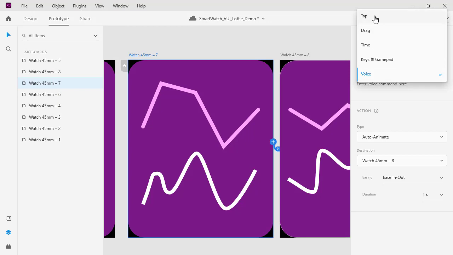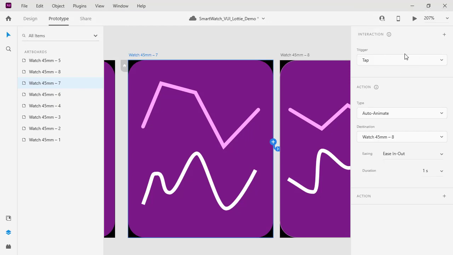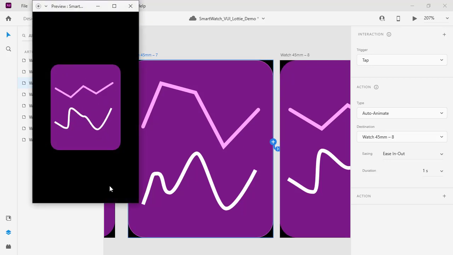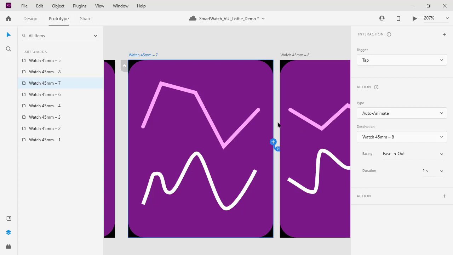The actual trigger that I wanted was just a tap trigger, not a voice trigger. So I'm going to say that there's a tap trigger that will go one to the next, and you'll see that those lines could actually animate as we progress. So that's one way we might represent data, just through some kind of graph.